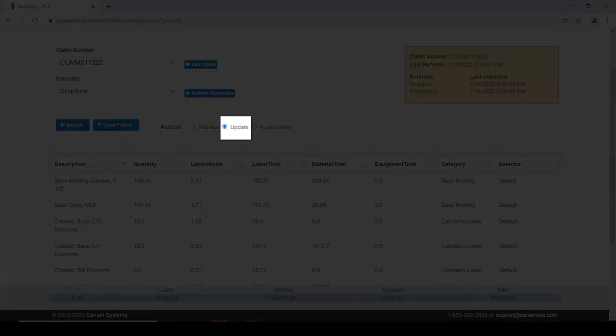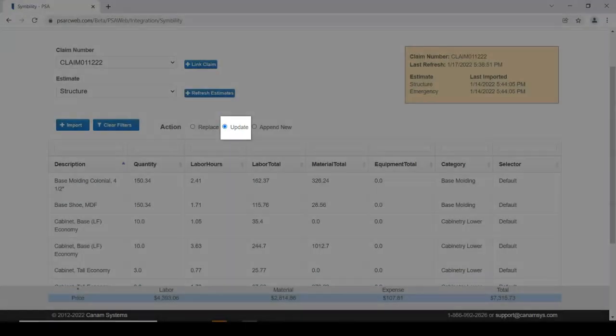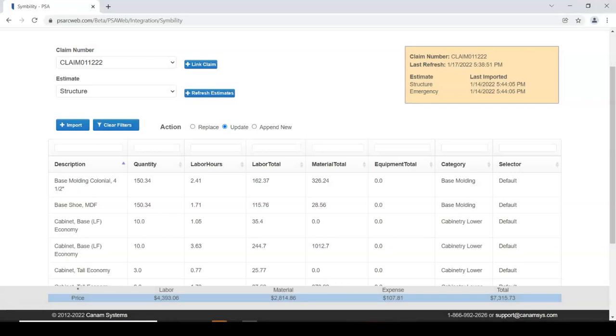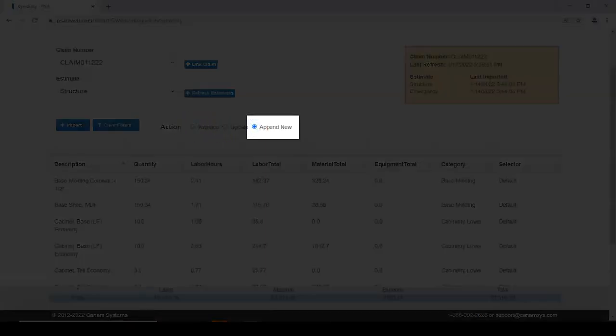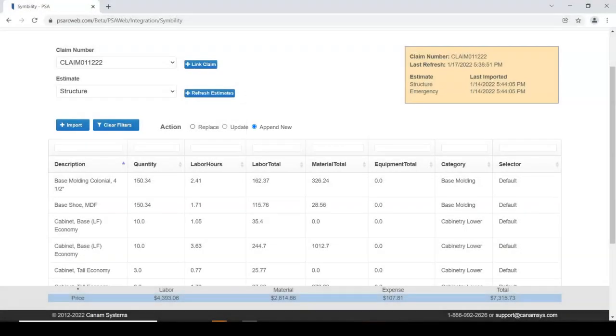Update. This option is to be utilized if a Symbility estimate already exists on a job file and minor changes are made to the estimate, such as quantity revisions, financial revisions, or category revisions. If Update is selected, the system will look for those changed line items from the new estimate and update the existing work orders with the revised information. And finally, Append New. Use this option anytime you want to add a supplement to an estimate within Symbility Mobile Claims. This will import your new work orders and keep your existing work orders intact.